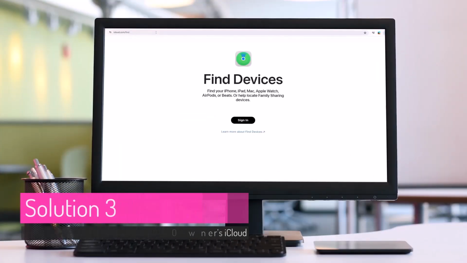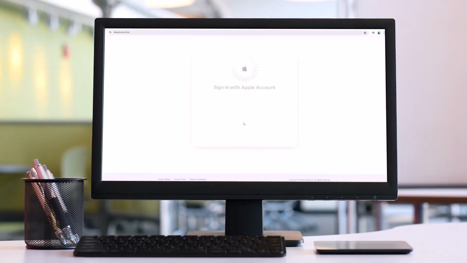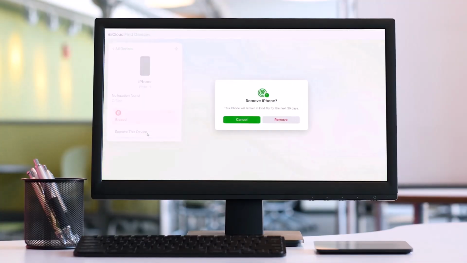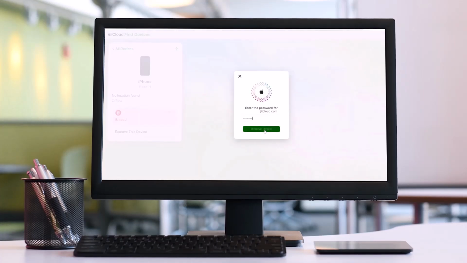Solution 3. Remove the iPad from the previous owner's iCloud. If the device belongs to someone else and you can contact them, ask them to sign in at iCloud.com. Open Find Devices, select the iPad, choose Remove from Account. After this, restart the iPad and complete setup without the lock.